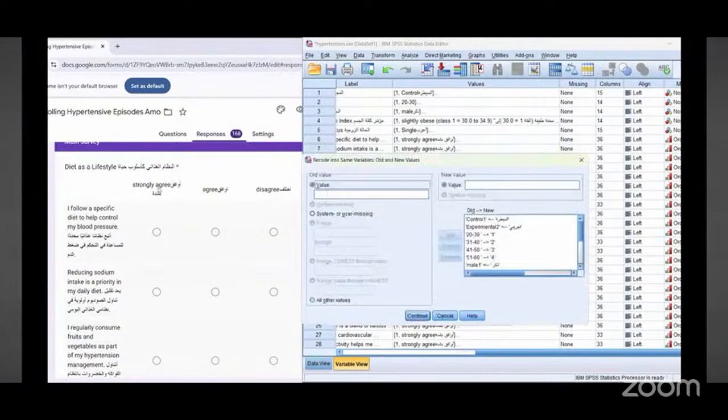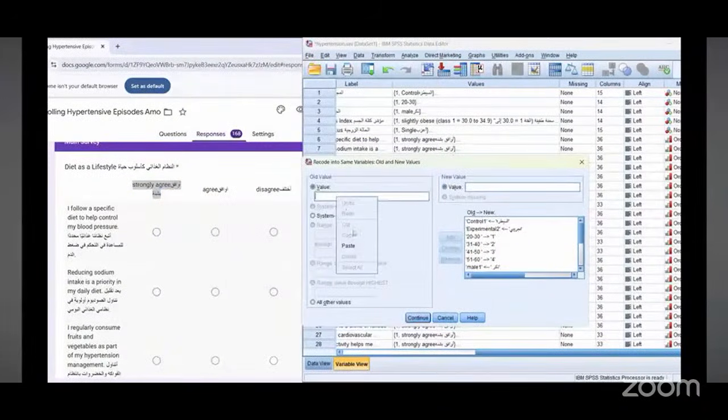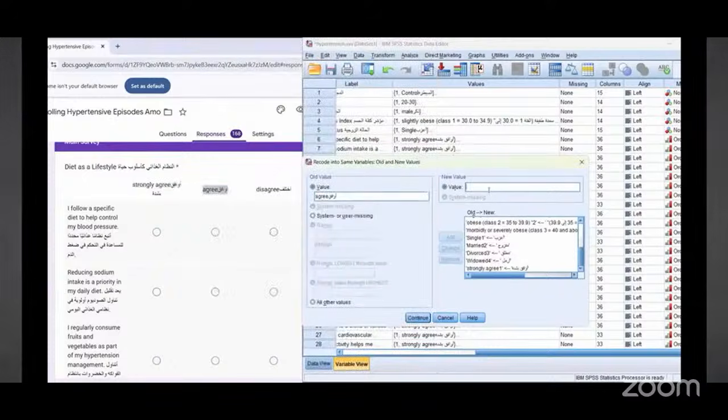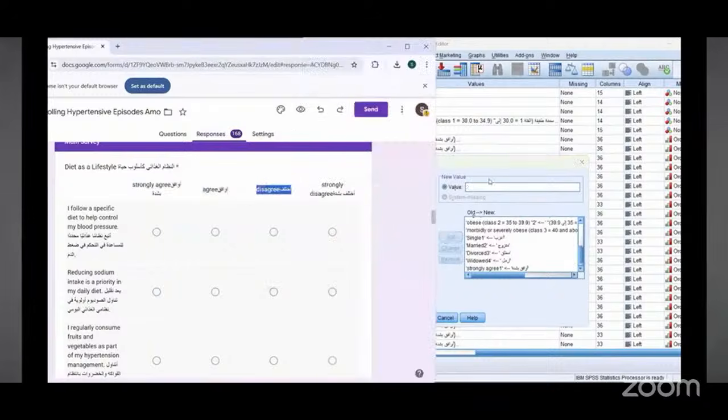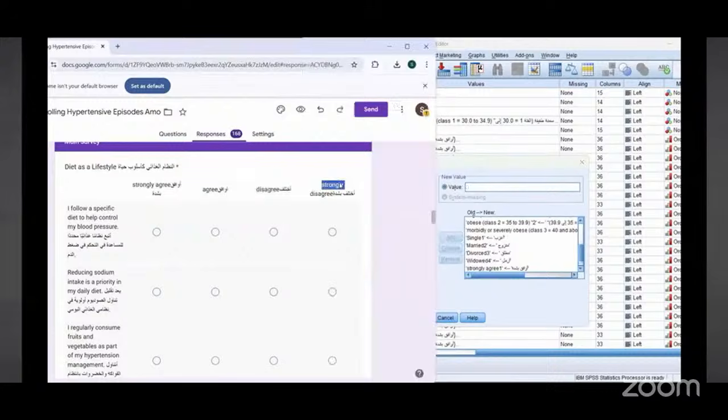old and new variable. So the old variable will be strongly agree here, and then the old value strongly agree will be number one. Add here. This will be strongly agree number one. Then the agree is number two. Copy the original source. Agree is number two. Add. And then disagree will be number three. Paste. Three. Add.